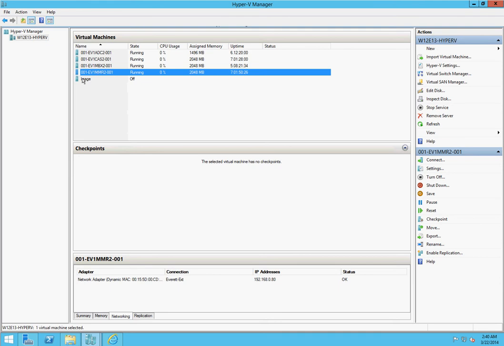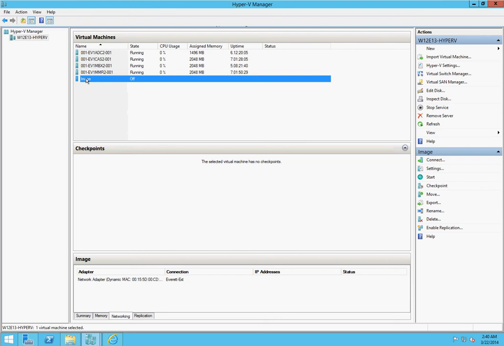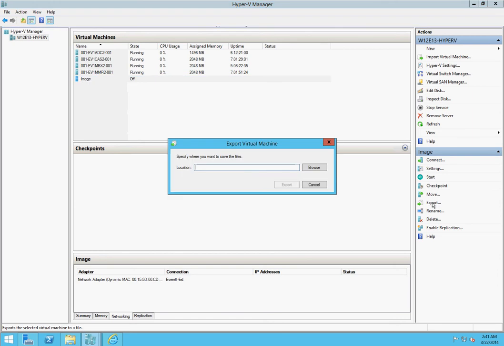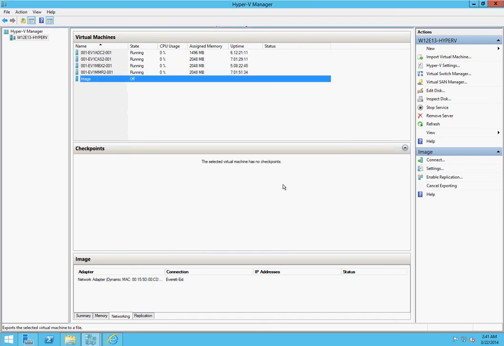Alright, so if you followed the first video, I created this image virtual machine, and it's complete with a drive and everything set up. So what I will do is select the machine, then hit export. I want to export it to my F drive, and I'll do export. Now it will start exporting until it gets up to 100%, and this will disappear.